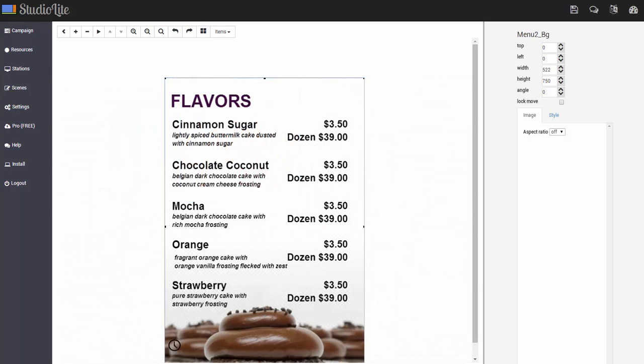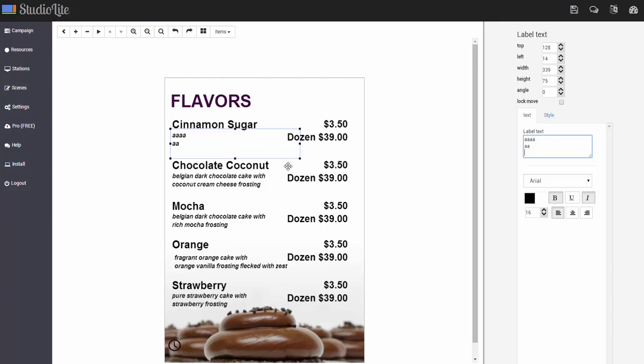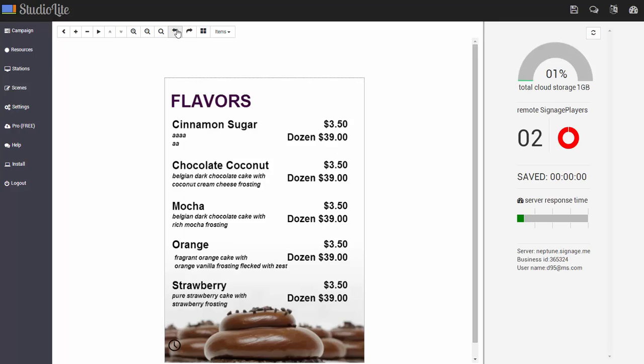So I went ahead and created a scene offline so I don't bore you guys for too long. And you can see that this scene is constructed from multiple labels. Of course, I can select each label, it loads up its properties. I can change the text. I can change, resize, do all that good stuff. Let me go ahead and undo. So just go back to what it was.